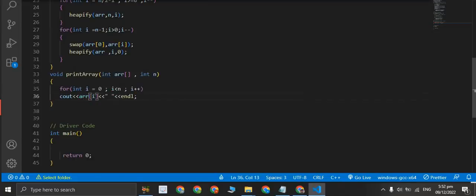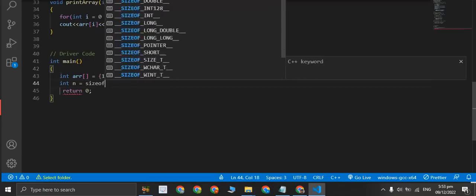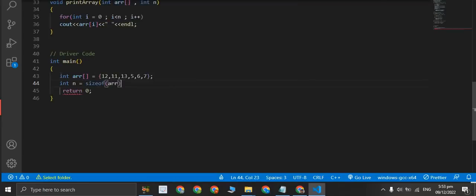Now let's write our main driver code, the main function code. We will first create an array and give it the values 12, 11, 13, 5, 6, 7, and the size of the array.